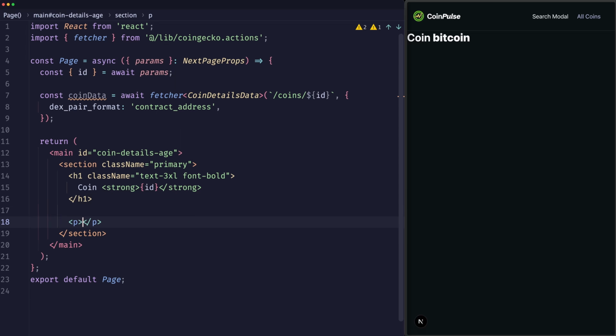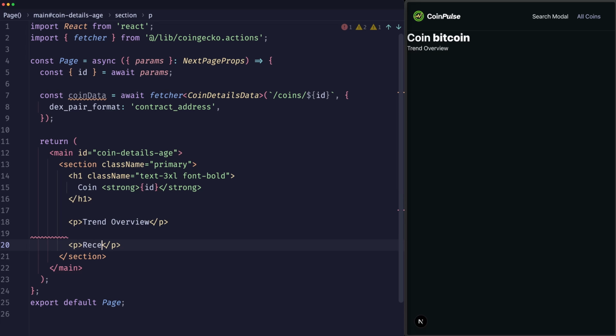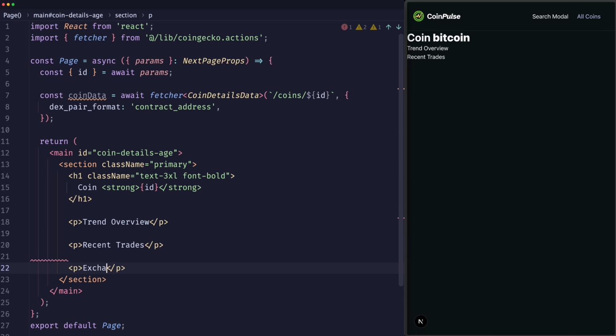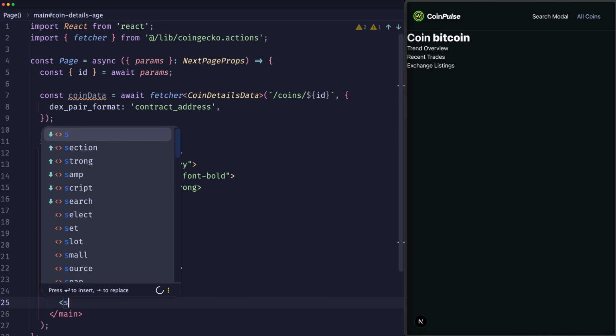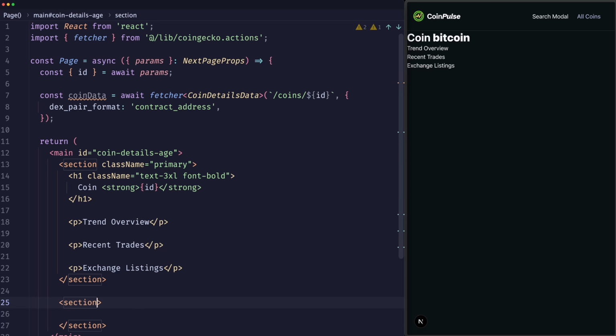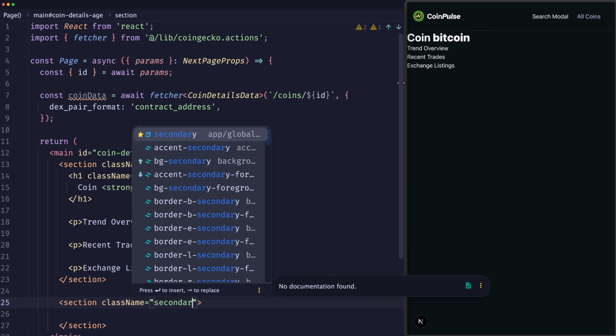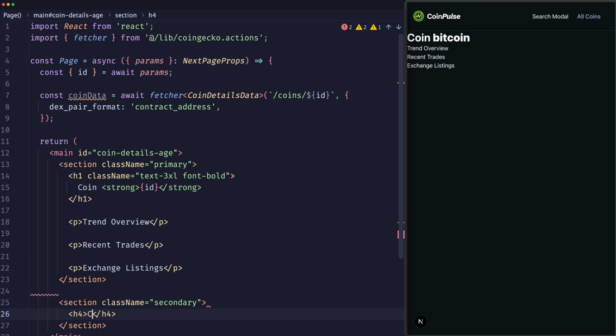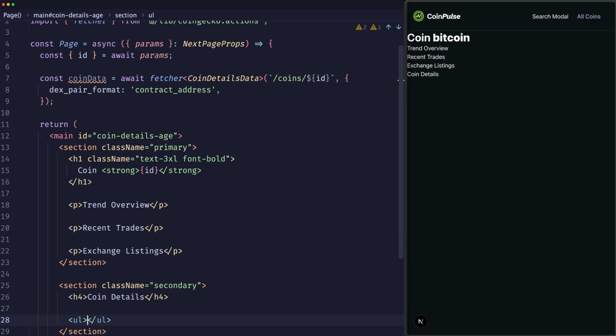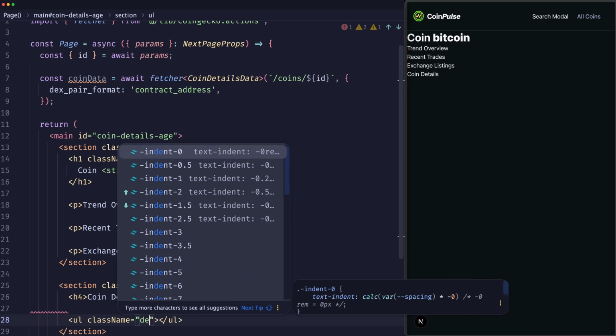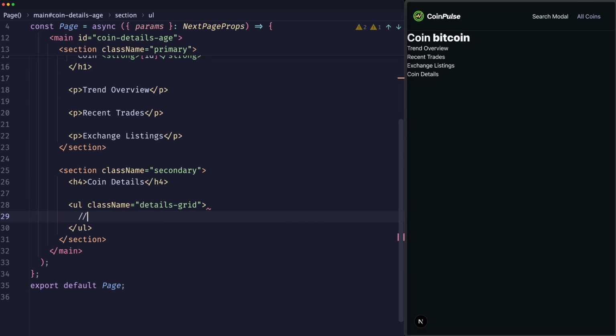Then below, we'll display a section of trend overview. Right below it, another one for recent trades. And then below it, another one for exchange listings. All of that is going to be within the primary section. Then we'll have a secondary section with a class name of secondary. And here we can render all the additional coin details, such as an unordered list with a class name of details-grid. And then within here, we need to properly map over the data to be able to display it.